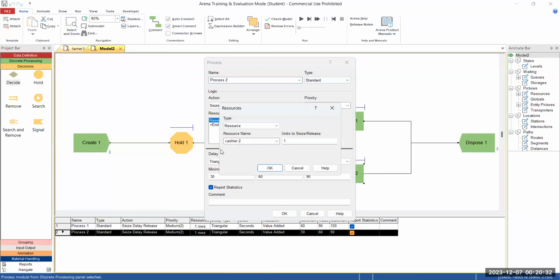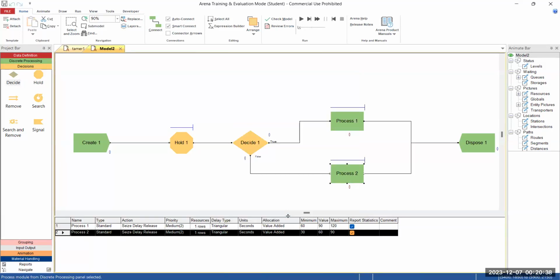But I named that resource as a cashier too, because again, it is important, because I will ask here, and here also I will ask if the cashier one is idle or not, and cashier two is idle or not. Then we can start with decide or hold.